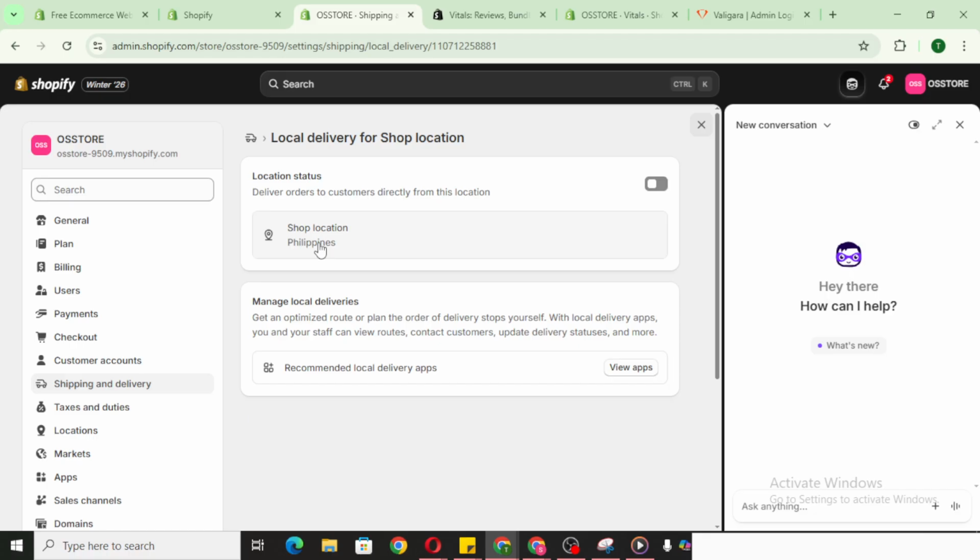That's it. Your local delivery is now set up in Shopify. Keep an eye on customer feedback and tweak your delivery area, fees, or messaging as you learn what works best.